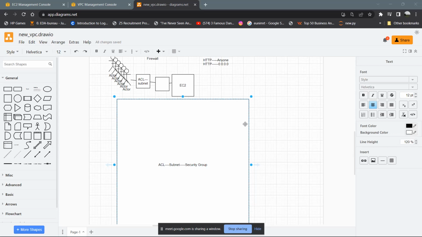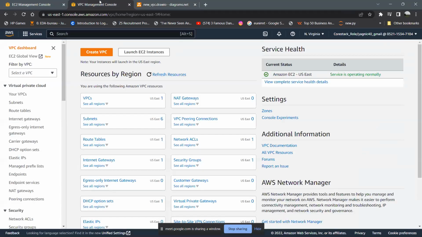So ACL is nothing but access control list. It's an optional safety feature actually, and it manages ingoing and outgoing traffic for the subnet. And there are again rules which are listed for the access control list, or ACL. Okay, now let's see ACL first.